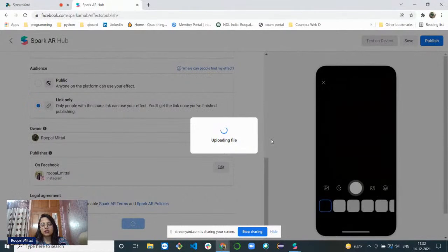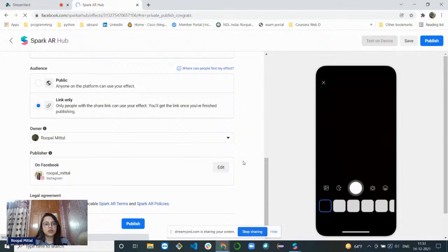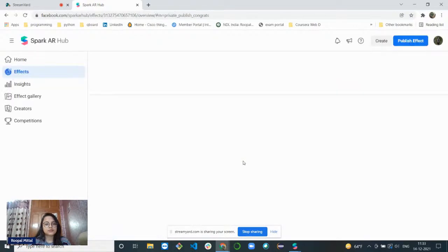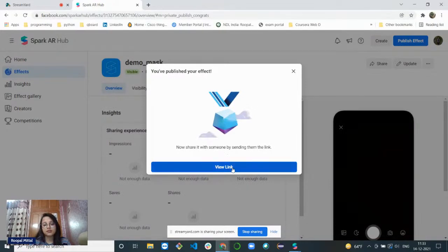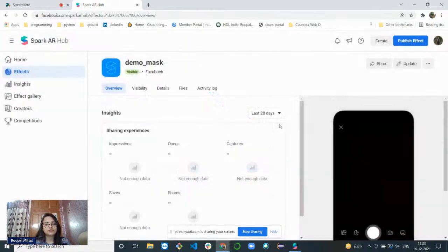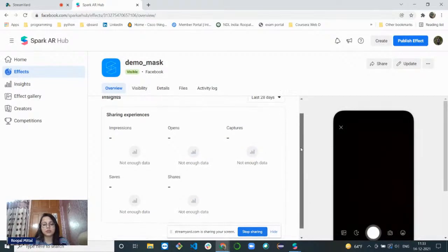This may again take just a few seconds to get uploaded, and we will be redirected to the effects section, that is again the dashboard, the home page that we saw at the beginning when we opened Spark AR Hub. So yeah, right here you can see that you have published your effect. These are all the insights that come up since I've just published it with link only.